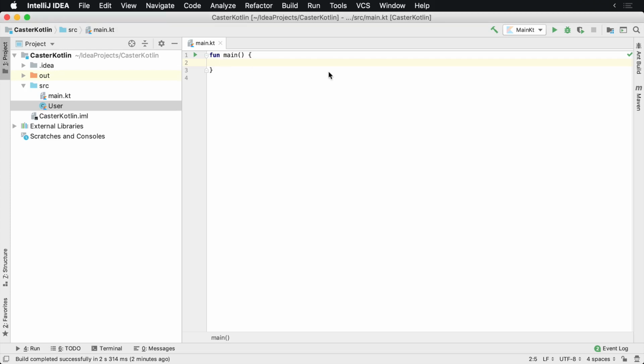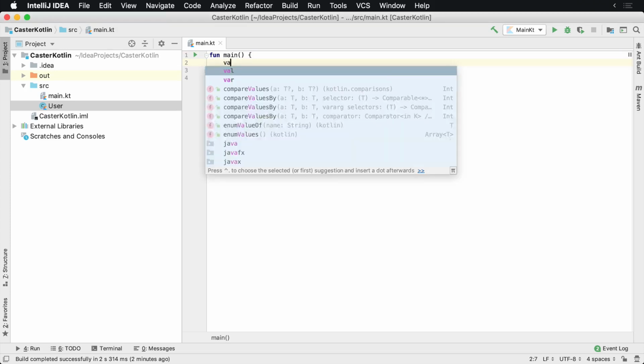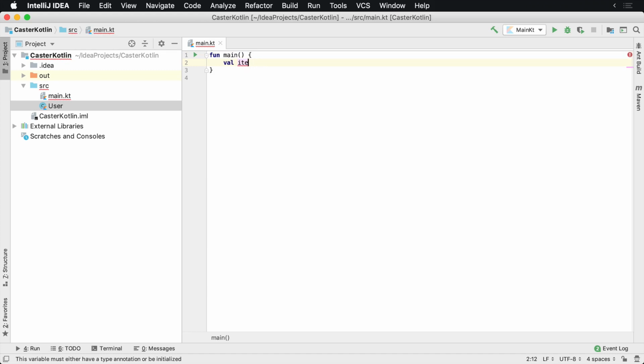You can easily create arrays in Kotlin. So let's do that real quick. We'll create a variable called items, and you can say arrayOf, and then you pass in some primitives. So we can say 1, 2, 3, 4, 5, and then we can do something with that array. So now we have an array of integers.